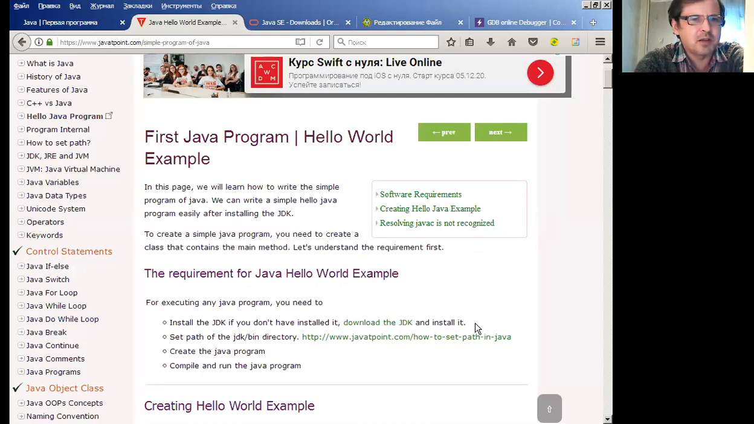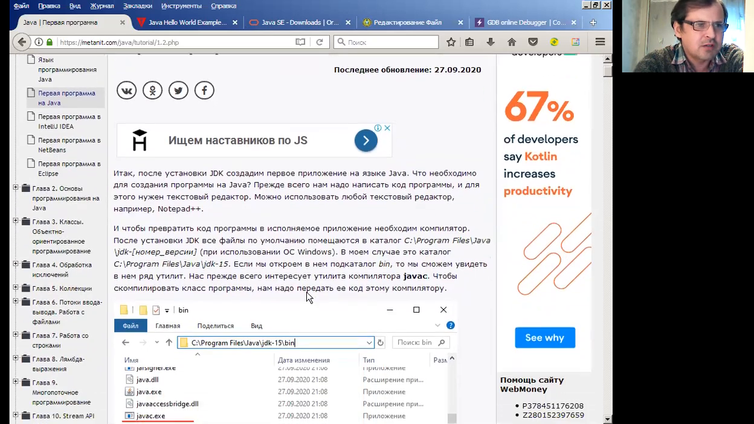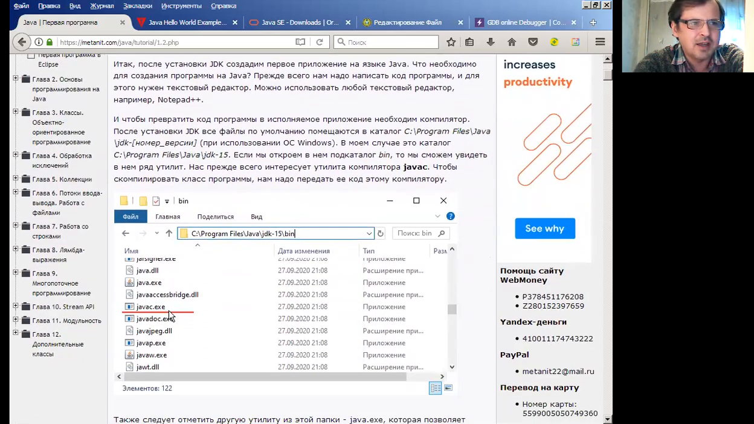In this JDK, we have a Java compiler. The name of the Java compiler is javac, Java and c in the end. Please see the same site in Russian. So the Java compiler, javac.exe, must be present in the JDK. For example, in Program Files, Java, JDK 15, in bin must be javac.